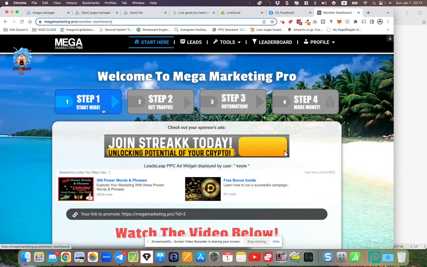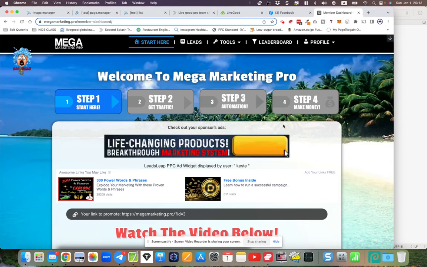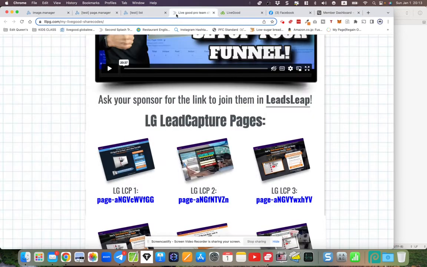Because you've gone through this tutorial already, this is actually going to become quite easy, because we use LeadsLeap for this entire system as well. So now that you understand how to set up a funnel, it's going to be really easy to set this whole thing up. So congratulations and welcome aboard.